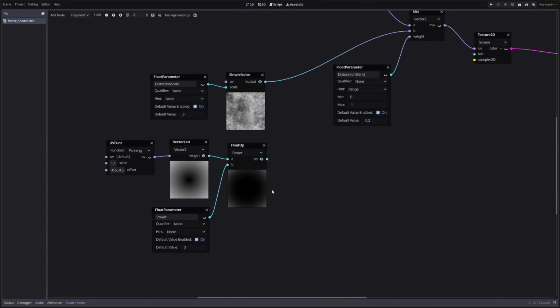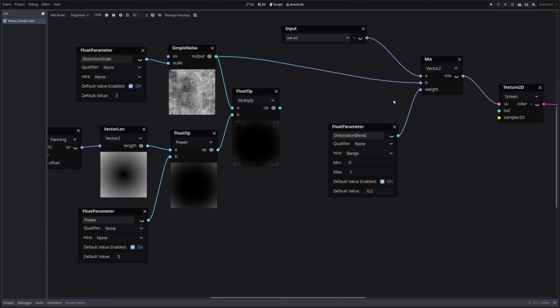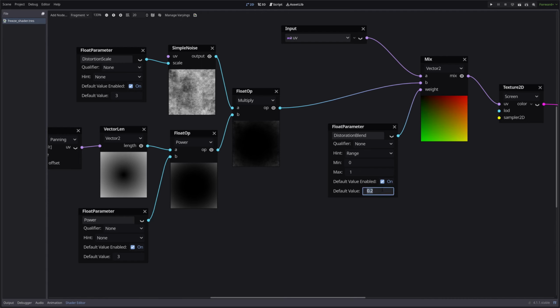Now how do we combine our vignette with our noise? Pause the video and try to guess it. Well, we will just multiply these two. Make sure you select float operator. Now we can just take our multiply node's output and feed it into the mix node, right? Well, no, life is not that easy. See what happens if we feed 1 to our weight. We are getting nice distortion of UVs at the edges, but the center is completely black, which will lead to some weird effect.